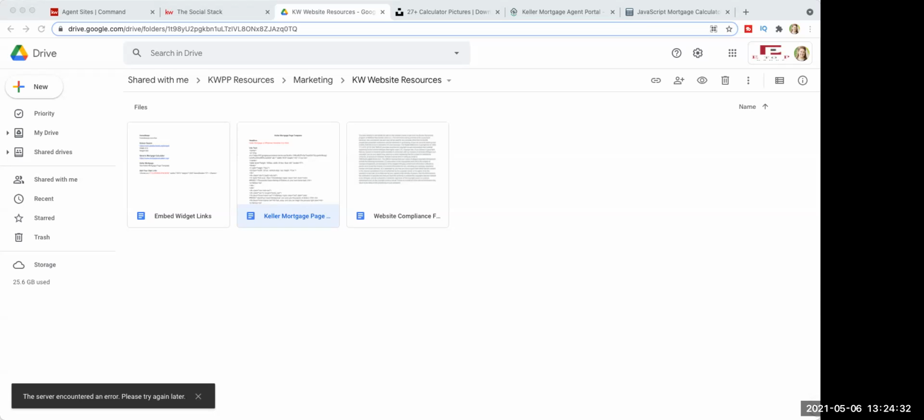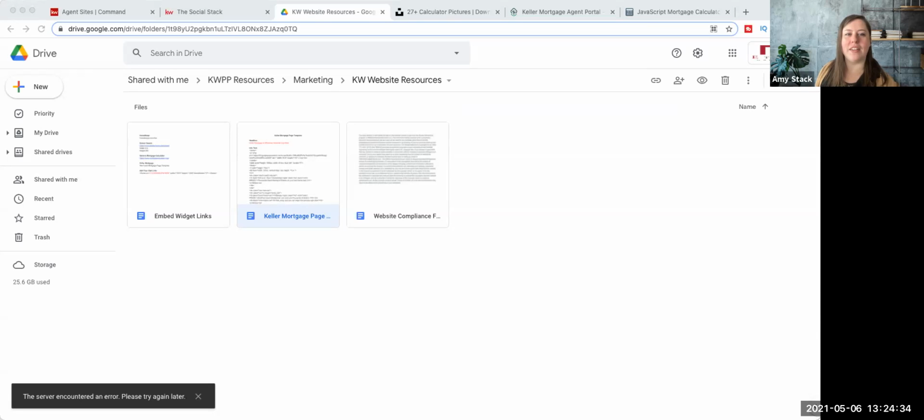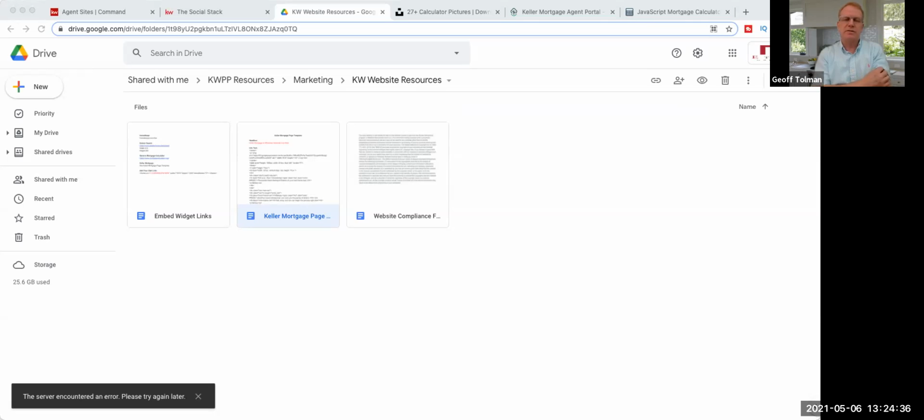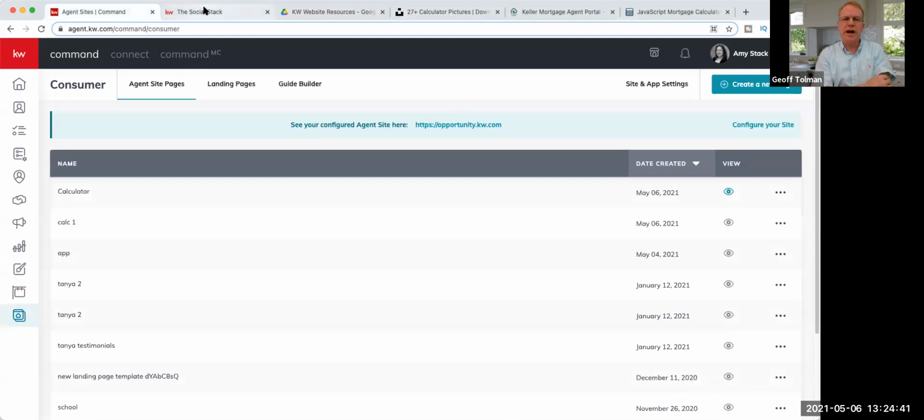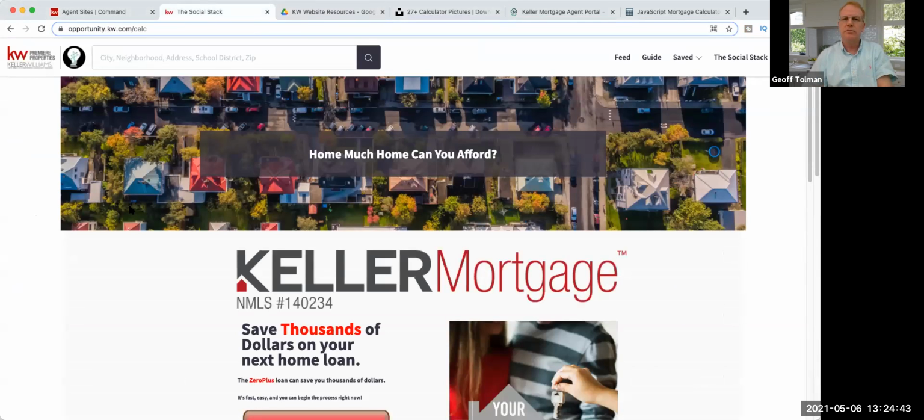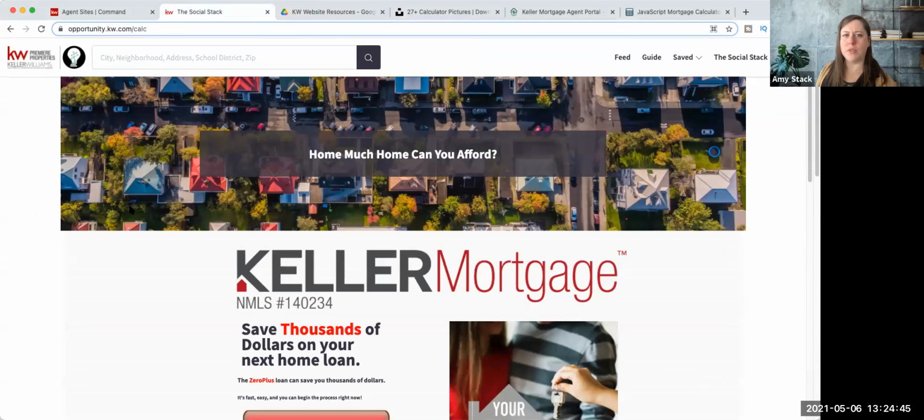Does the calculator widget, will that be able to go onto our app? I don't know. I don't think so. The website is separate from the app. So you can get the website on mobile, but it's not through the app. Right, you can just pull it up as a website on a browser on a phone.